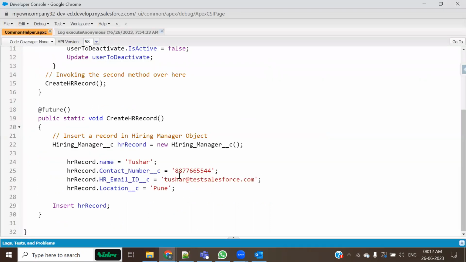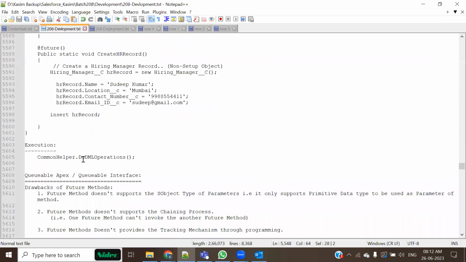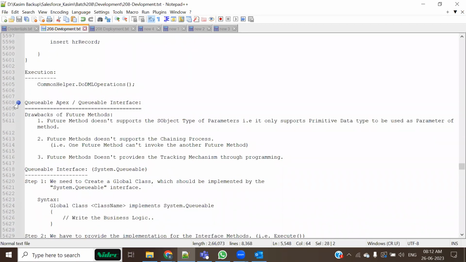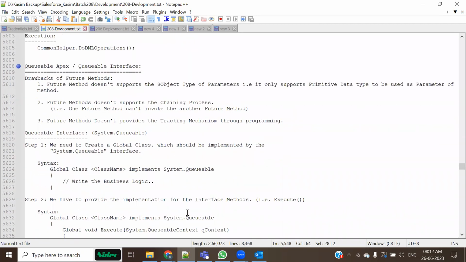I'm going to cover this in the next program, so don't worry. In the next one, I'm going to start with the queueable interfaces. That is just an enhancement of the future method. Future methods have literally two or three drawbacks, and to handle those drawbacks, we are going to understand queueable interfaces, which is going to be the next topic.